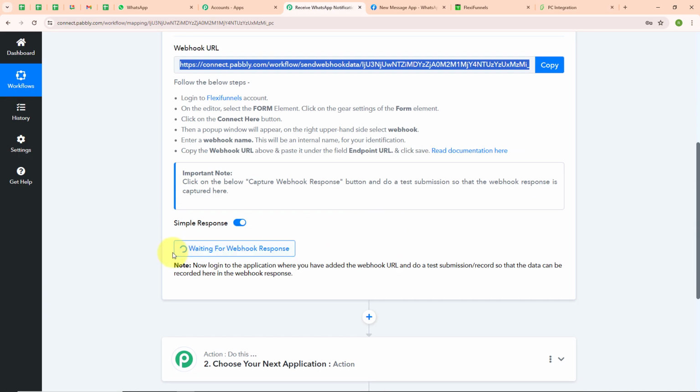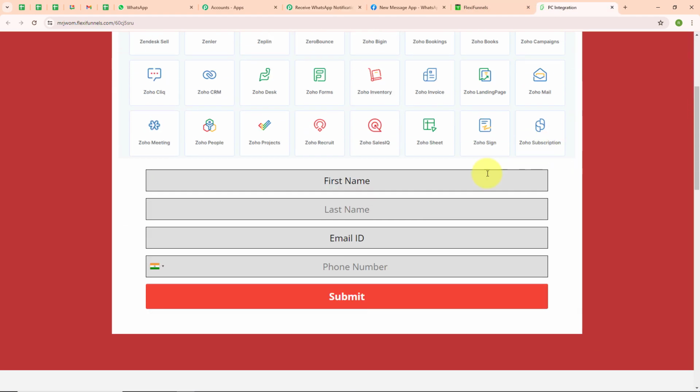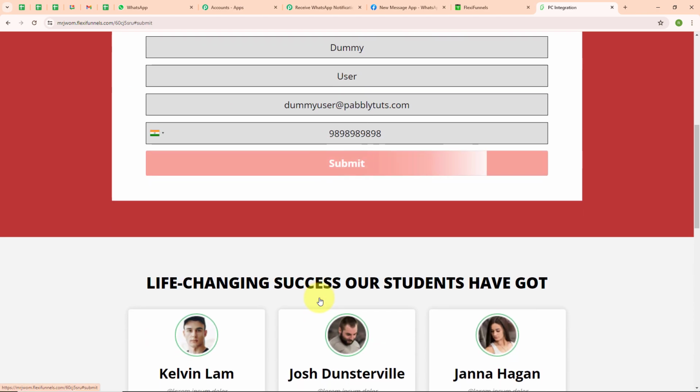Here you can see as it is waiting for webhook response. That means here we need to do a test submission to receive a trigger response. So to do a test submission, let me take you to my FlexiFunnel form. So here I'm going to enter a dummy data and do a test submission. So here I'm going to enter the first name as dummy, last name as user, email as dummyuser@pabblytuts.com, and a random phone number.